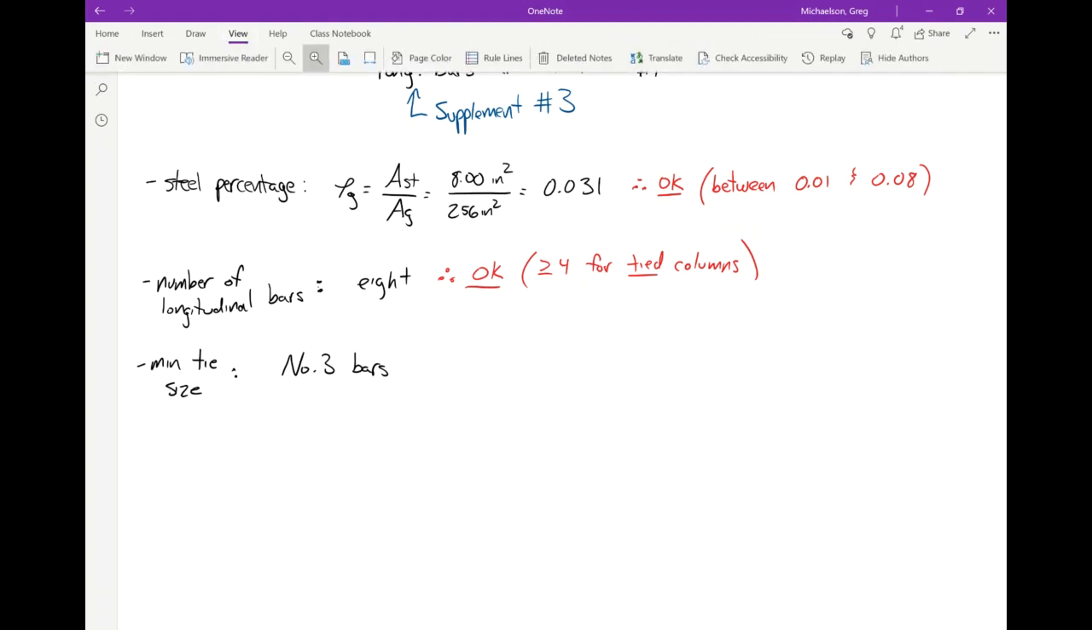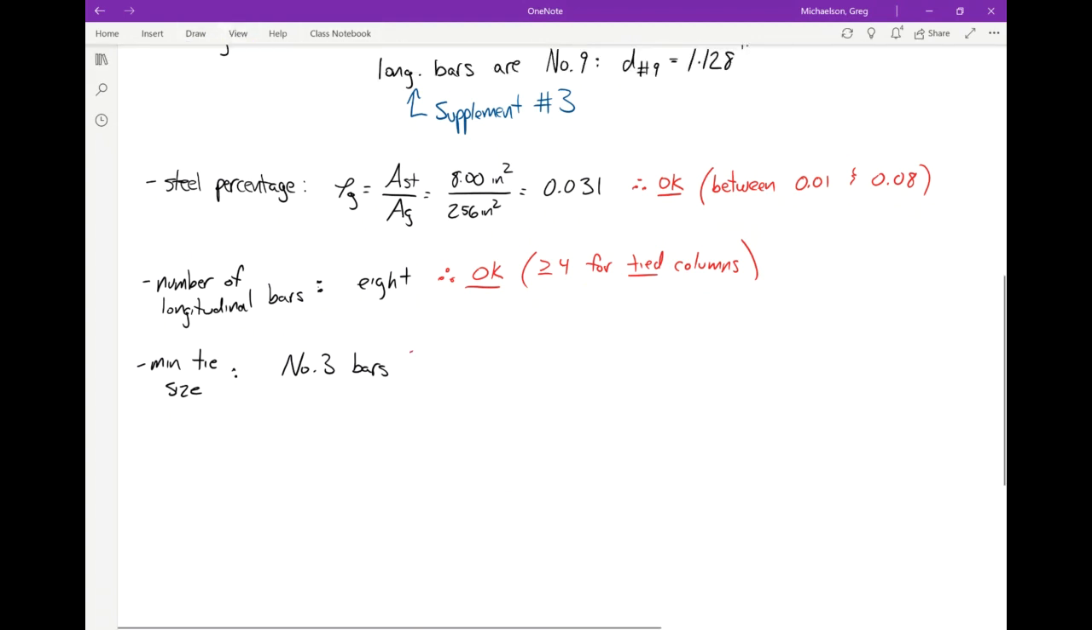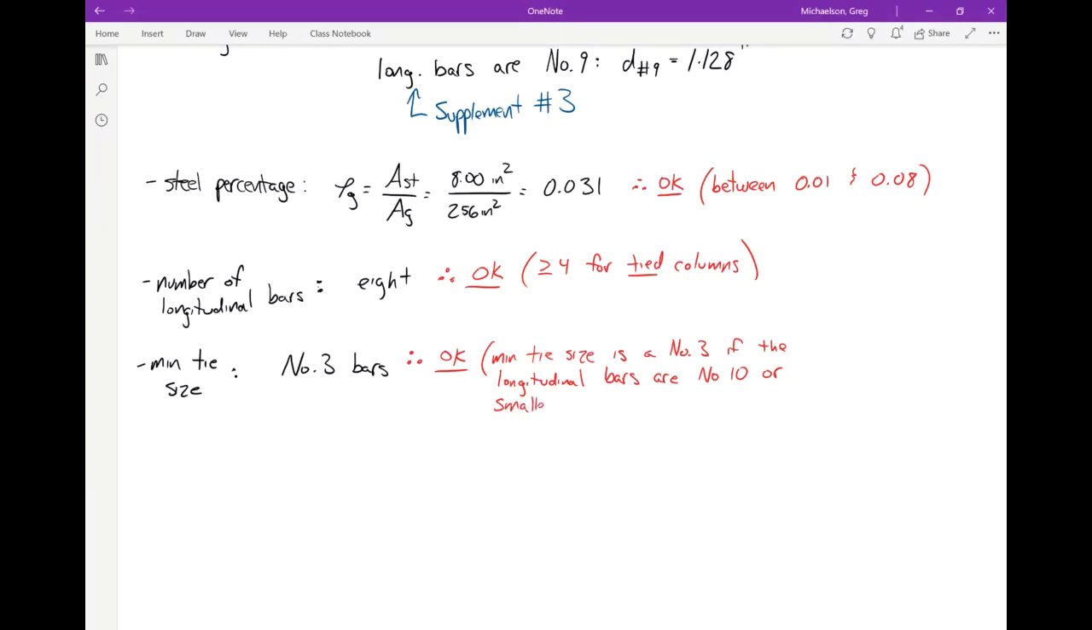Here's why that matters. Now, I'm going to tell you that we're using number three bars, and that's okay because the minimum tie size is a number three if the longitudinal bars are number 10 or smaller. So if your longitudinal bars are number 10 or smaller, the tie size has a minimum size of number three. We're using number three, so that's good.